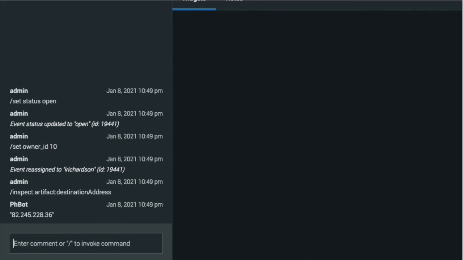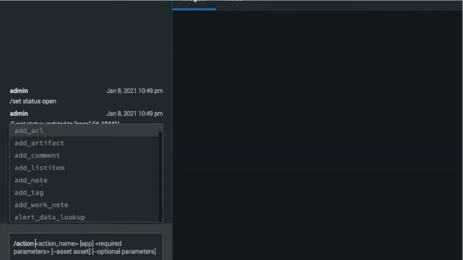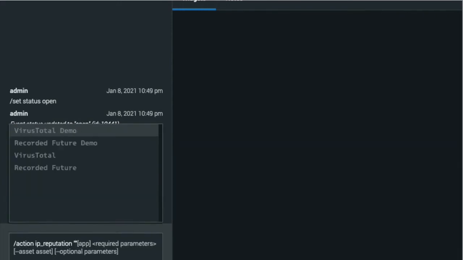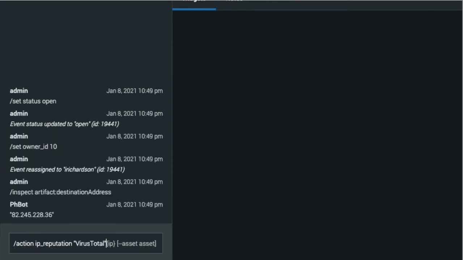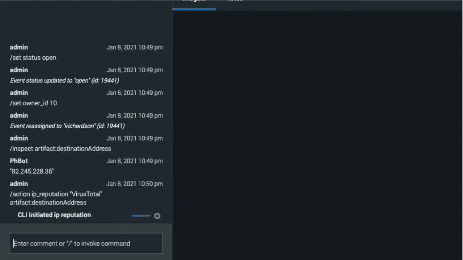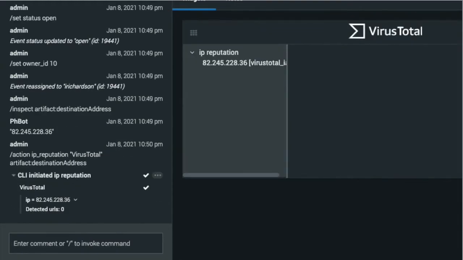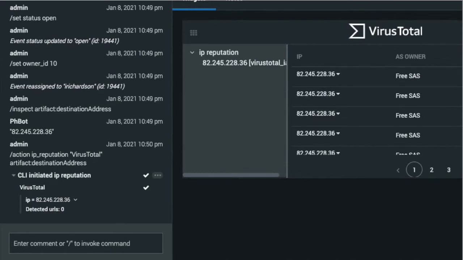Interesting, so we have one IP address. Let me go kick off an action against this. We'll do IP reputation, and I'm going to go ahead and utilize our VirusTotal app once again. I'll pass in the IP through the data path, destination address, and click enter. And now we've kicked off the VirusTotal action.